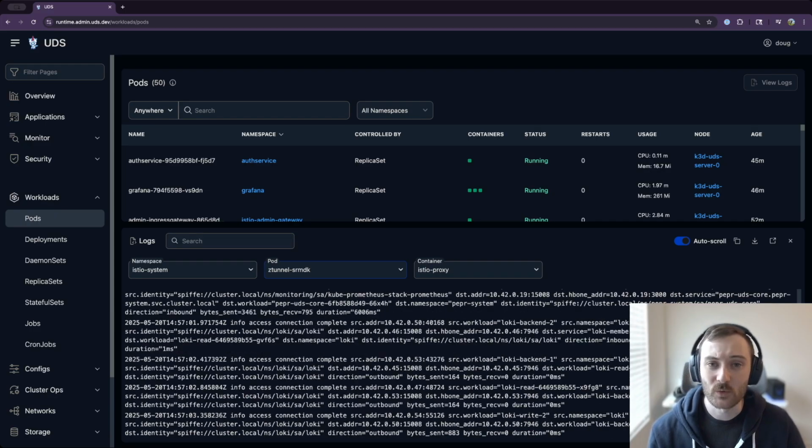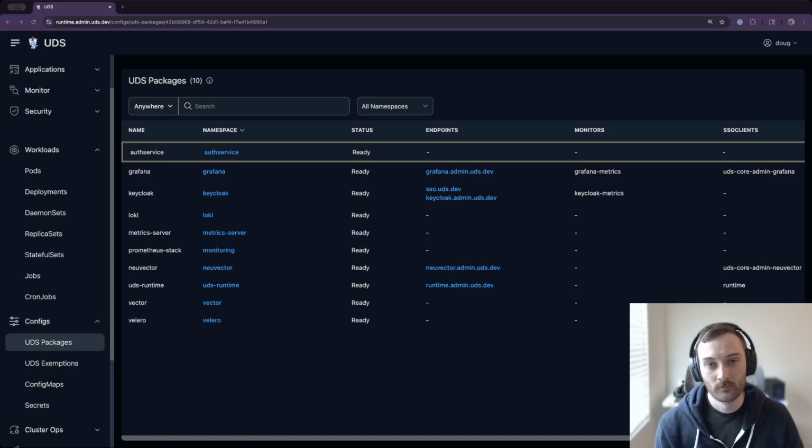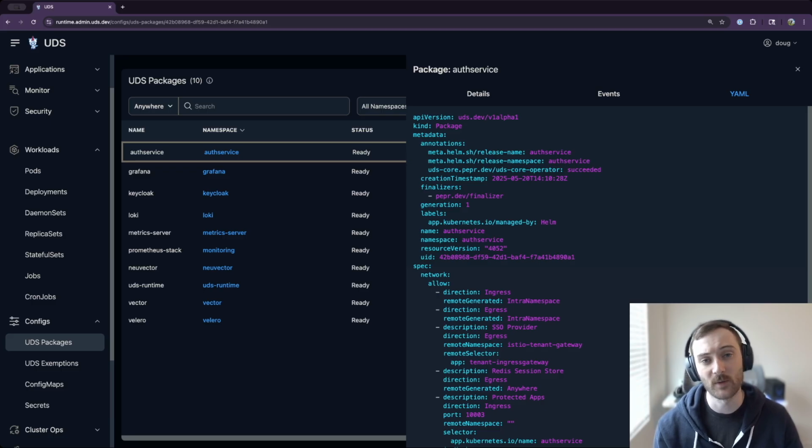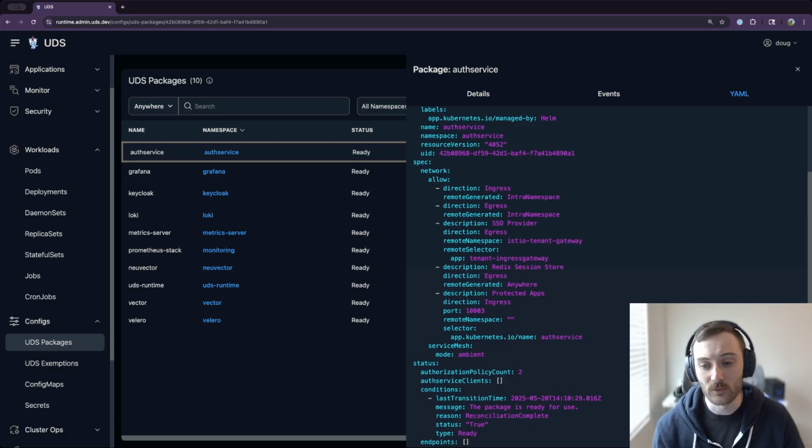Finally, I just want to touch quickly on how we actually made this transition in UDS Core. You may recall that one of the core components is the UDS operator. This is a Kubernetes operator that manages the integrations with the rest of the stack, including service mesh. The main way to integrate a given application into the core stack is through a package custom resource. I'm displaying here all of the package CRs in my cluster, and if we take a look at the YAML for the auth service package custom resource, we can see a number of configuration items to include a service mesh mode.